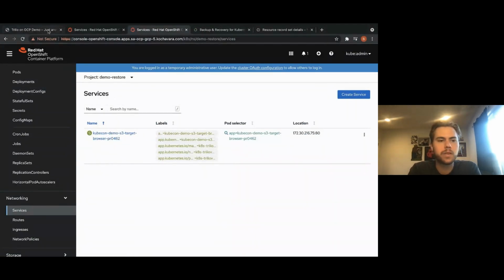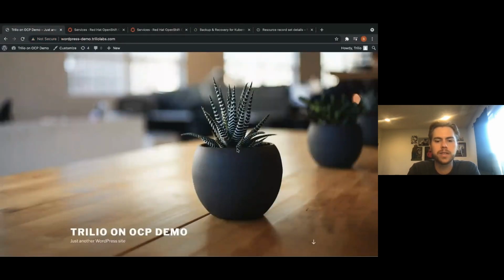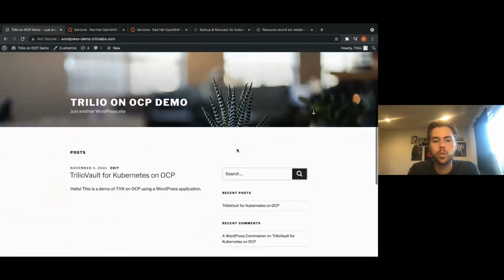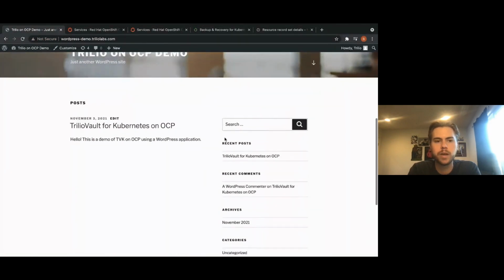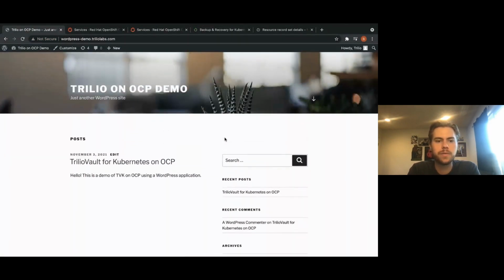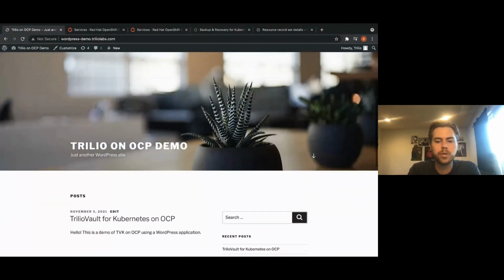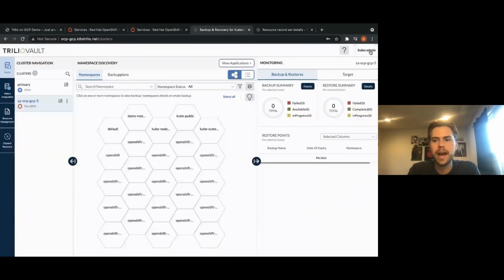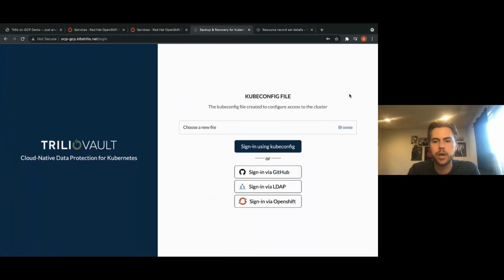But besides that, no WordPress. So by the end of this demo, we'll see a restored WordPress in that demo restore namespace. Here's just the application itself, the Trilio on OCP demo showing these edits and everything. And now we'll move into the actual TVK UI.